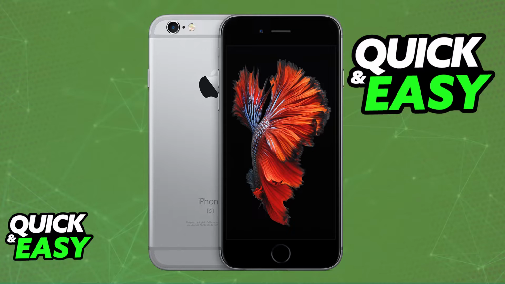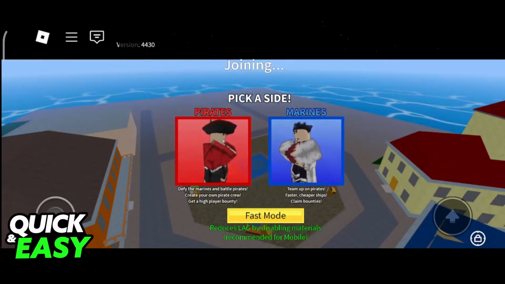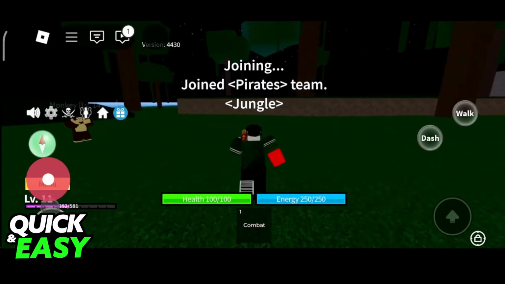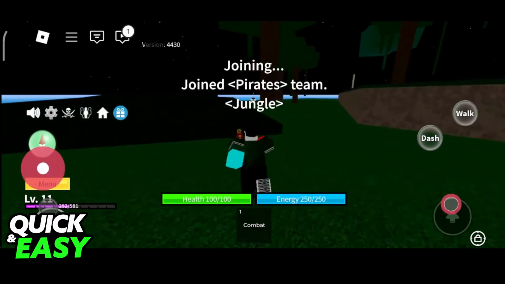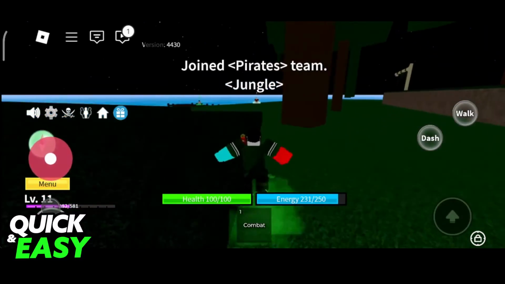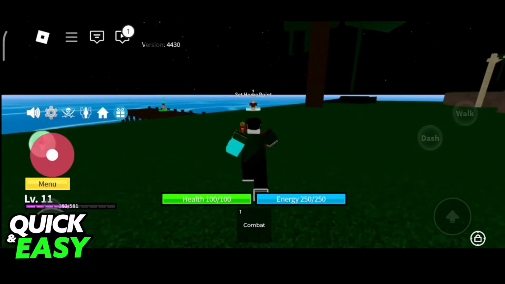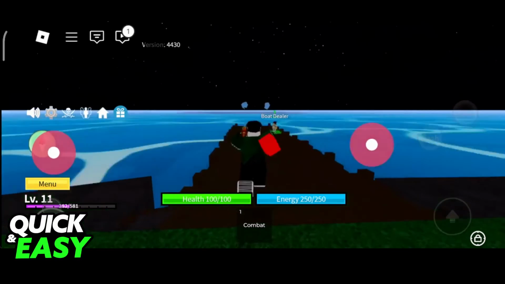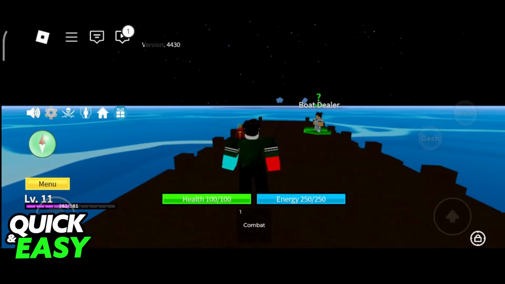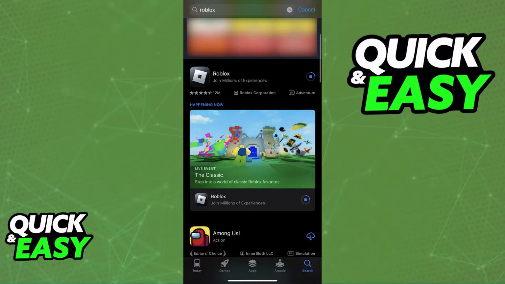So first, I just want to make something very clear. Because the iPhone 6 is an older iPhone model, while you will still be able to download and try to play Roblox, there is no guarantee that it is going to be stable. Because older iOS versions struggle by running modern games, you might encounter some problems, so keep all of that in mind. But all that you have to do is open the App Store on your device and look for Roblox.